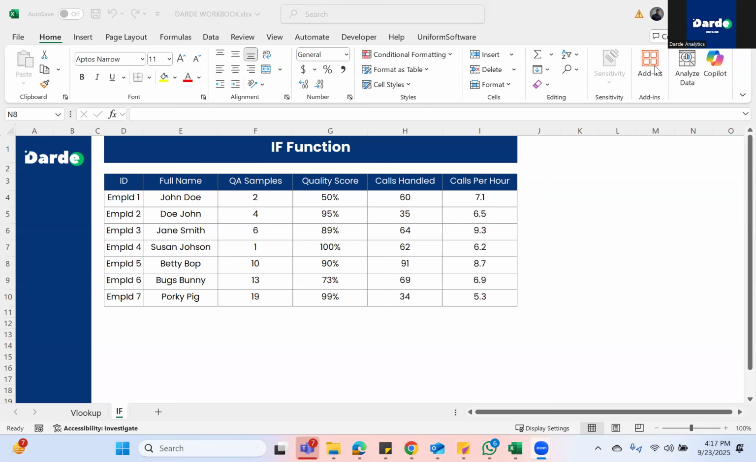The IF function in Excel is one of the most used functions ever. It checks to see if a criteria or a condition is met and returns a value if true and another value if false. So how do you write the IF function in Excel?